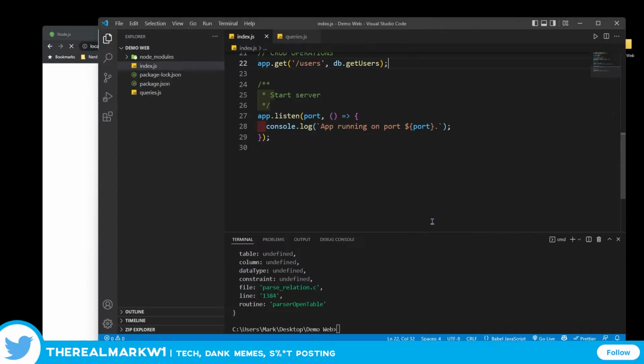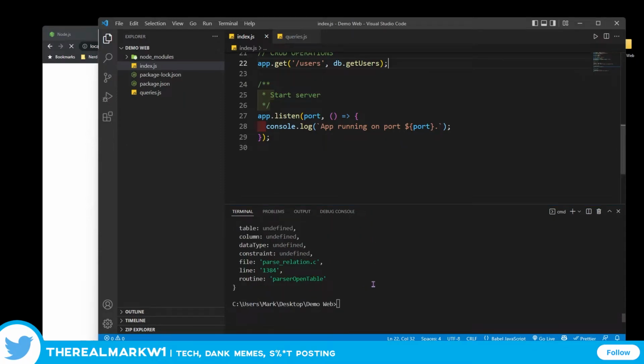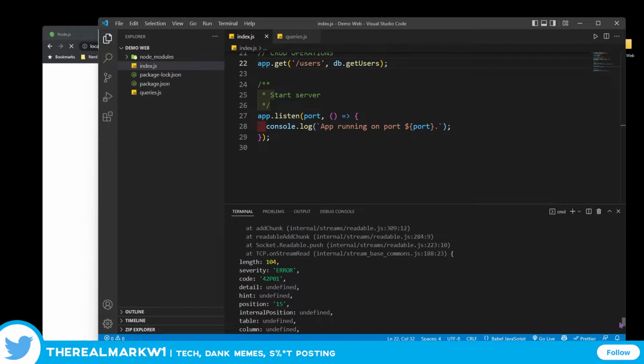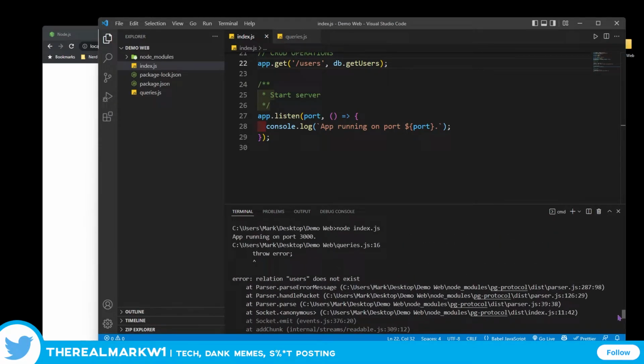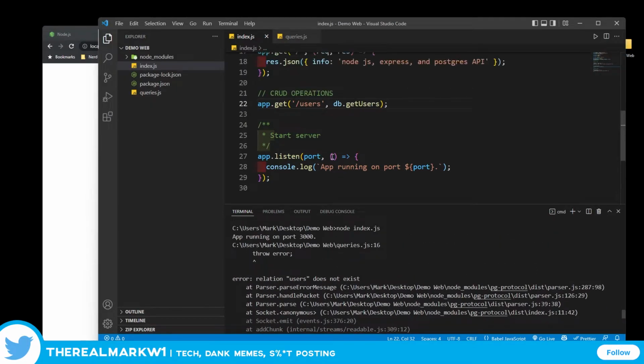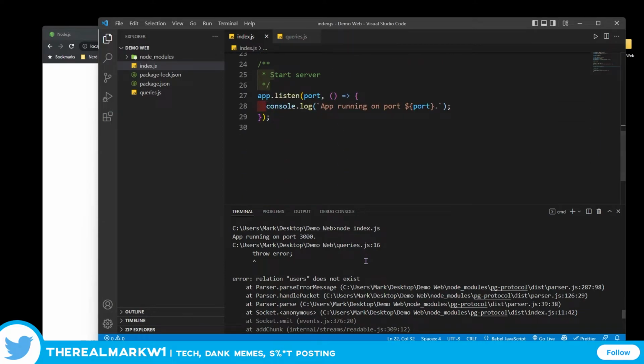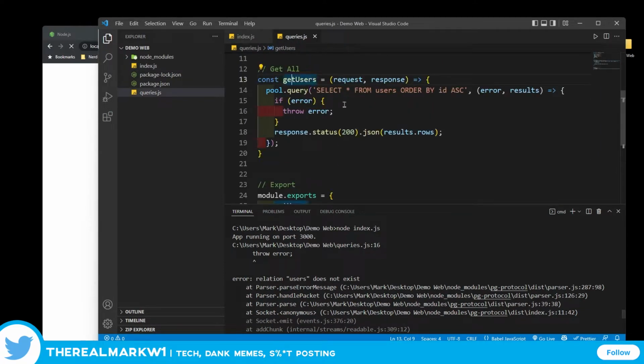And it says it can't be reached. Let's look for an error. It says users does not exist. So let me look at this right here. Users, this is important. It says it doesn't exist.